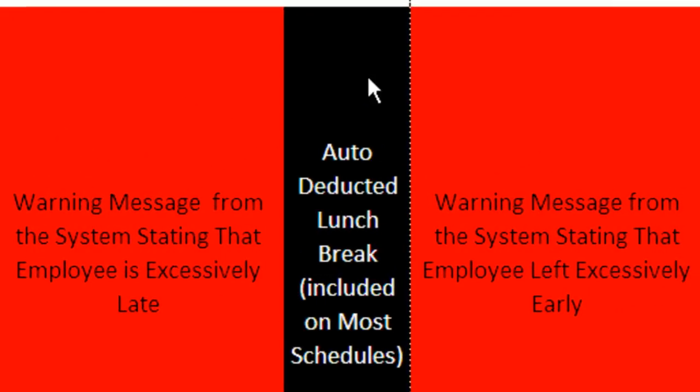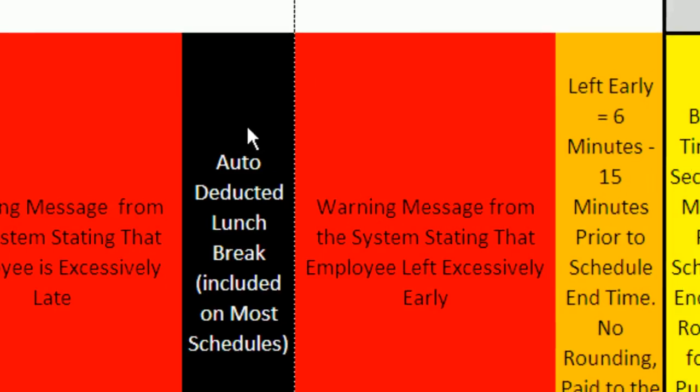Now here quickly, I've indicated that the employee has an auto-deducted lunch break. This is the case in almost all of the plants that we have and almost all of the schedules we have defined as well. So what happens here is pretty obvious. If the employee is clocked in over the defined lunch break, the system automatically removes that time when it evaluates it, and it's not going to pay for whatever that duration is.